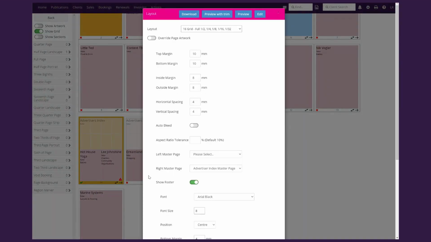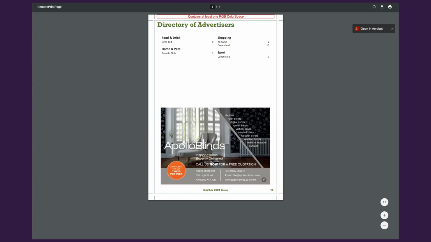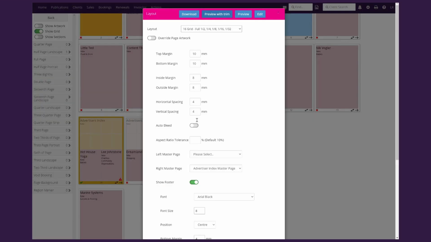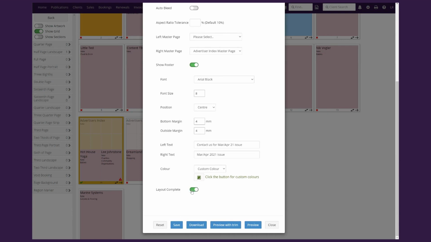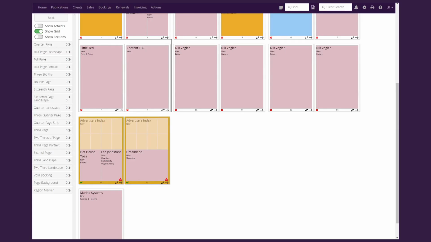Again, same with the other index page, click preview with trim. We updated this one earlier, so the position is perfectly fine on this one, and we're quite happy with that. So we can go back and click layout complete and save. And that's the index complete over 2 pages.